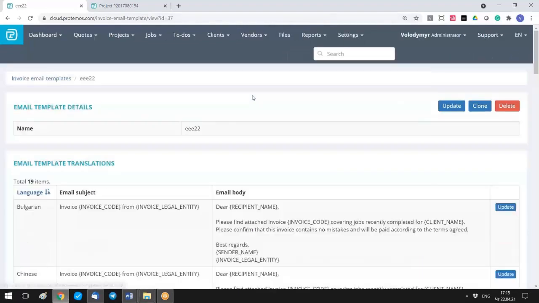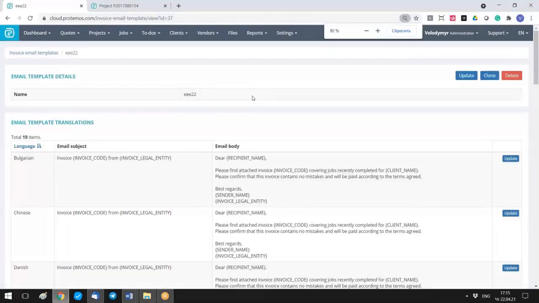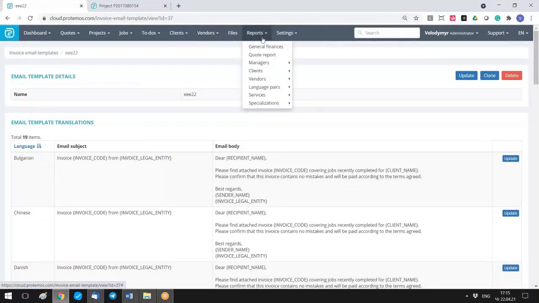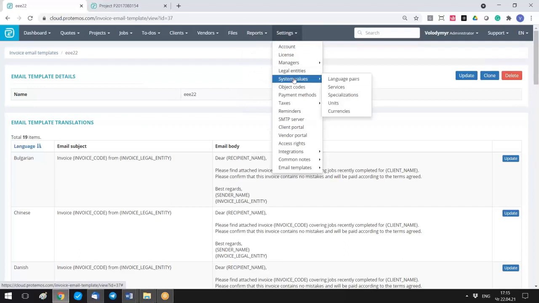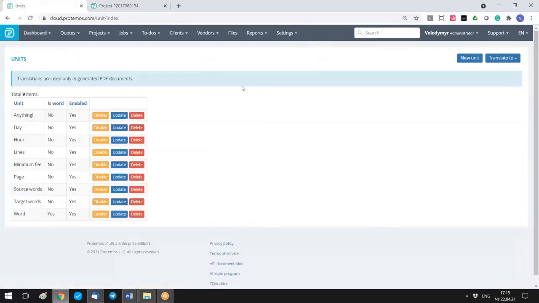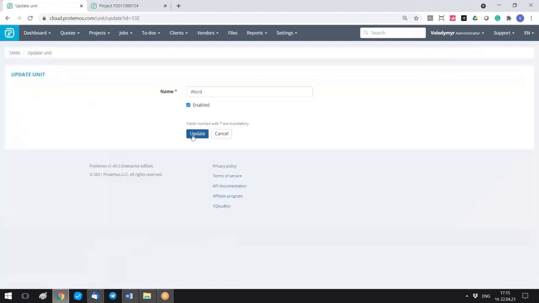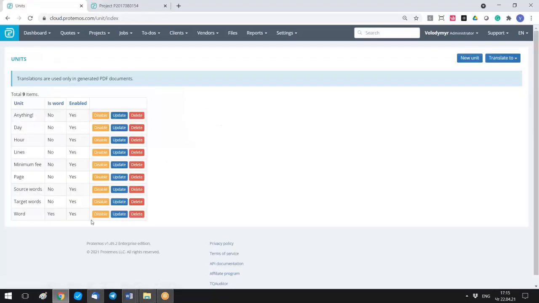Similarly, we have added, for those of you who are generating documents in many languages, the possibility to translate the service names and units. For example, here is the unit. The unit is called Word. Yeah, but it's called Word.